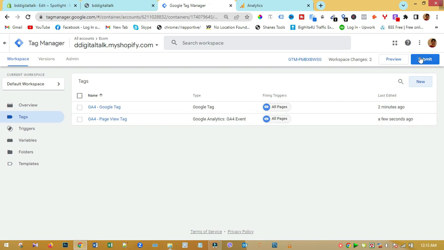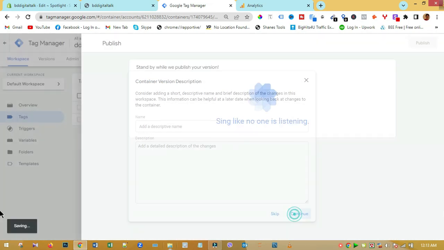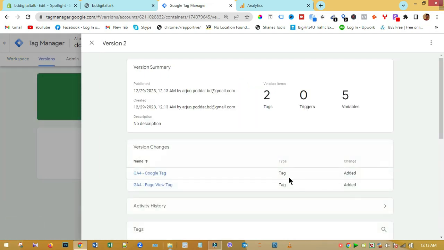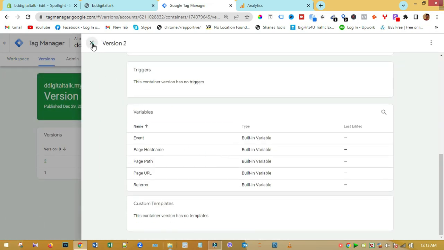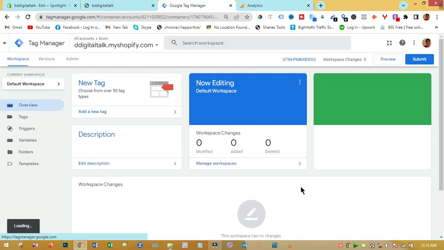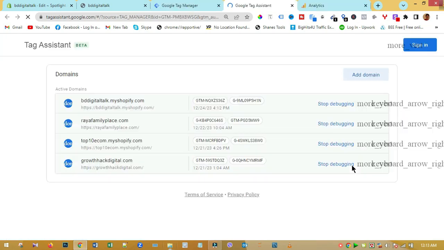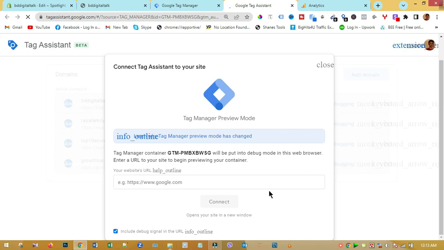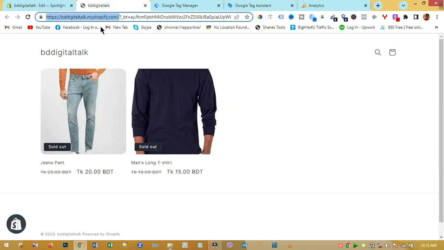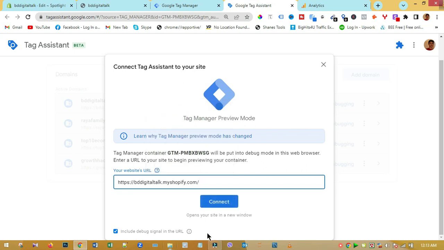Now click on submit, publish, continue, cross it out and come to workspace. Now click on this option, preview, and copy your website URL, paste it here and connect.